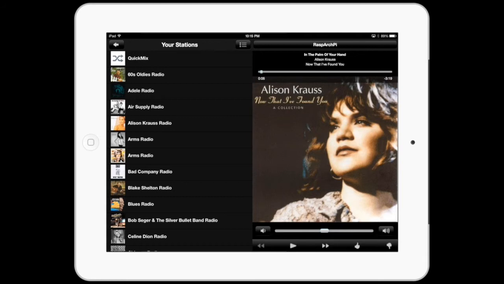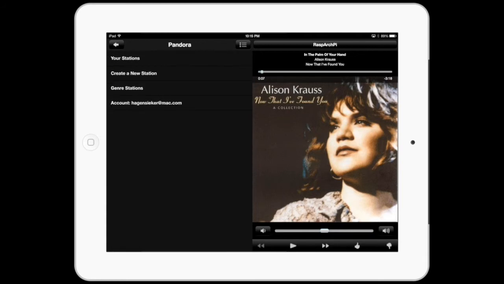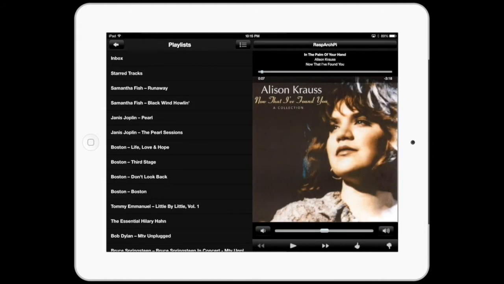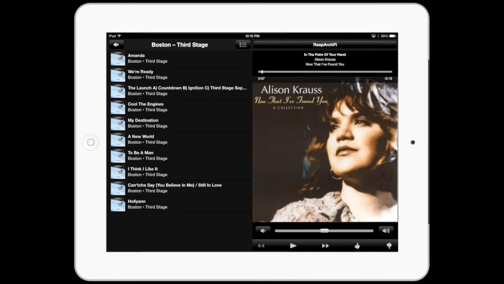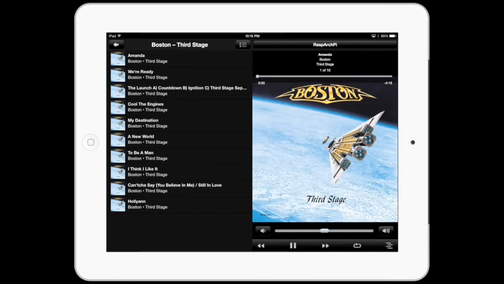So, okay, now we'll go ahead and stop the music here. And then we'll go back to Spotify. And we'll show you how that works. We'll go ahead and click on a playlist. We'll scroll down and we'll select Boston. And then we'll go ahead and initiate one of the songs on the Boston playlist there.